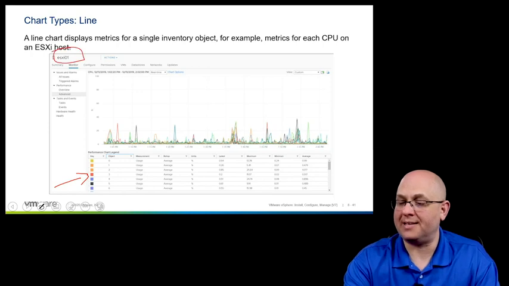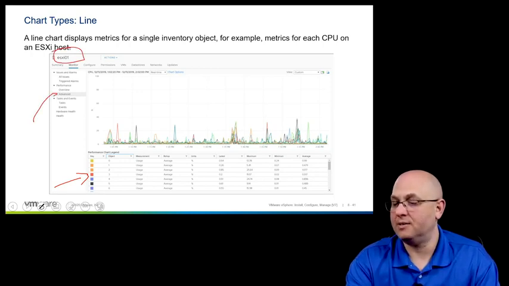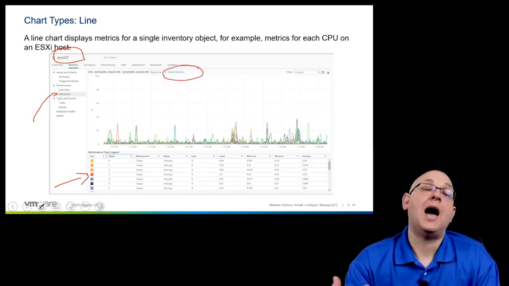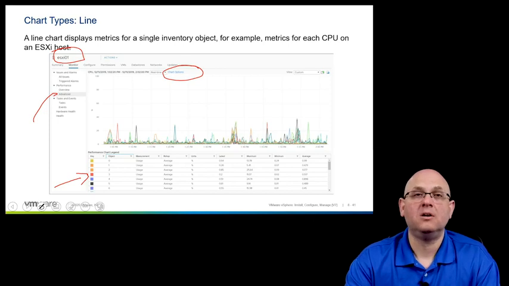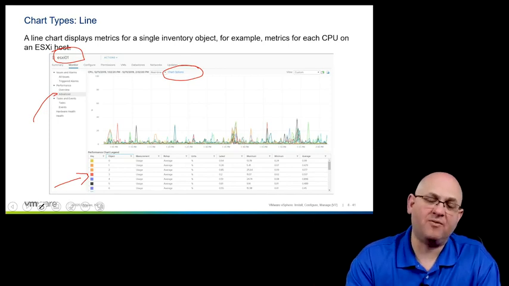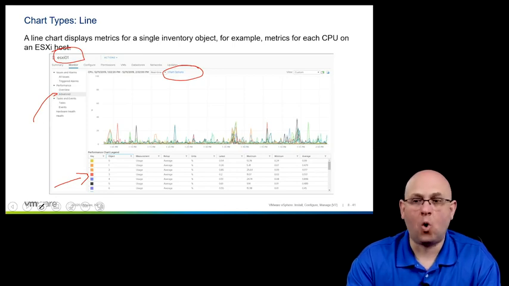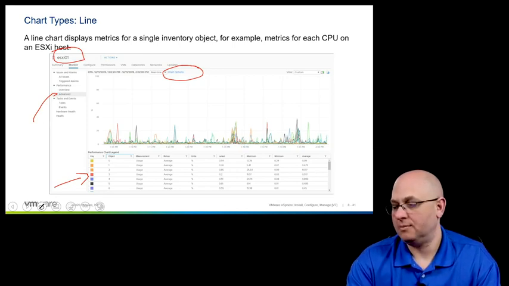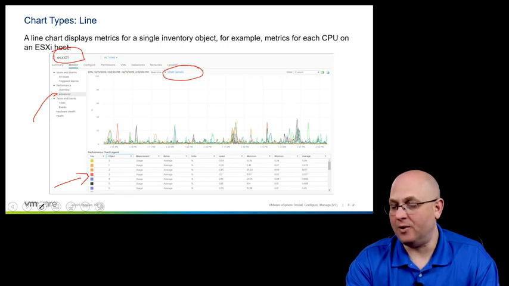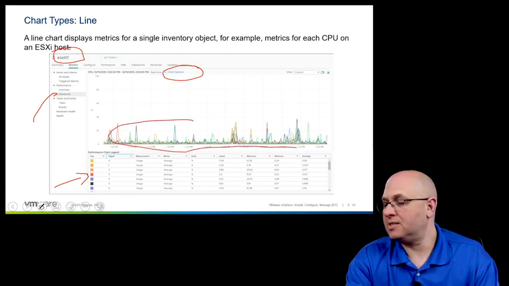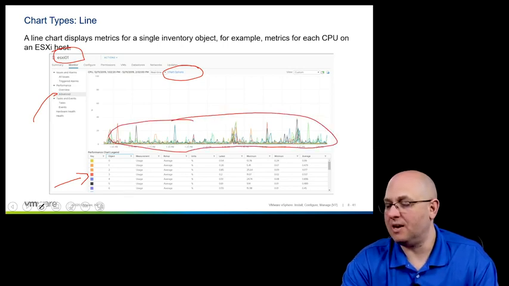You'll notice here that that's an ESXi host right there. I've gone to monitor, I've gone to advanced. Okay, I clicked on chart options. I said, I want a line chart. I want to look at CPU metrics, and I want you to show me every single core individually. Okay? That's a lot of data that we see kind of all smudged into this thing right here.